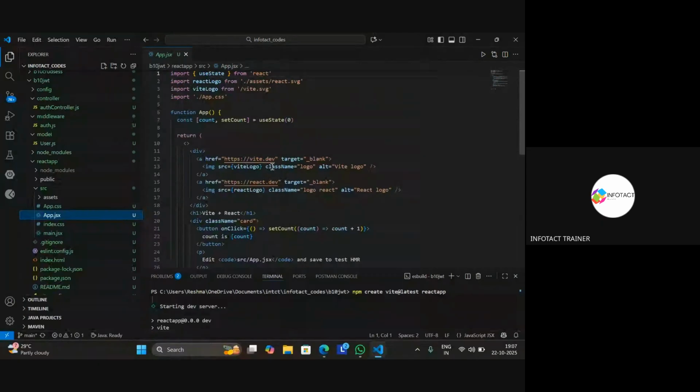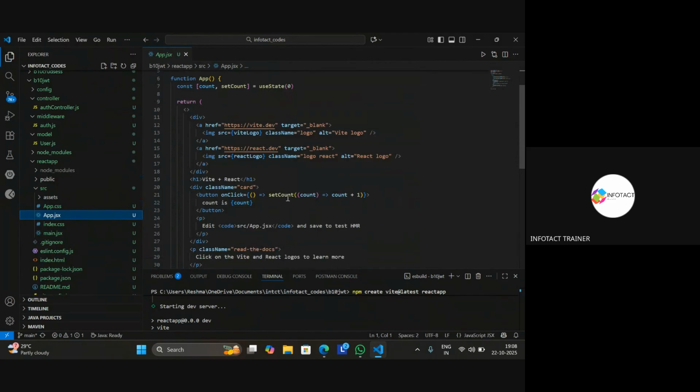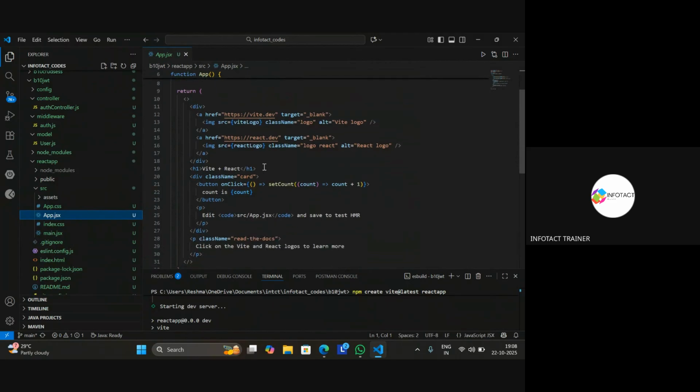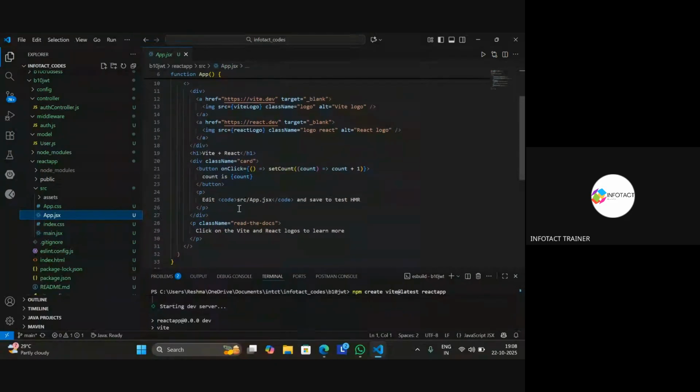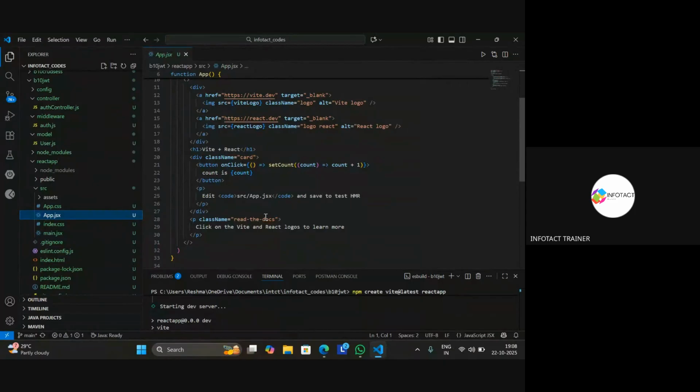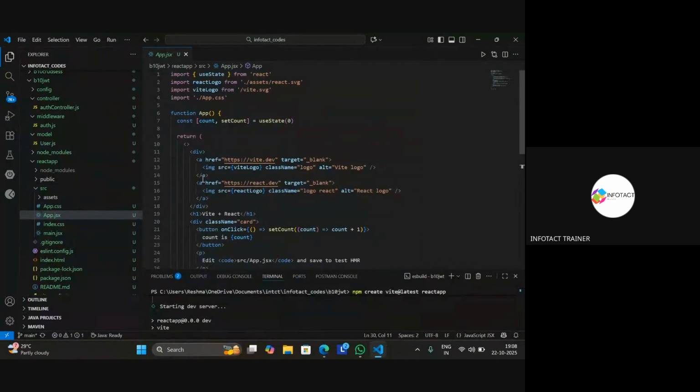First, we saw a couple of logos, that is the Vite logo and then the React logo. After that, we also saw an H1 tag. And then we also saw a counter button. And after that, we saw certain paragraphs. So if we want to remove that entire boilerplate code and create our own page, right? So what do we have to do? We just have to remove the entire thing which is present over here.